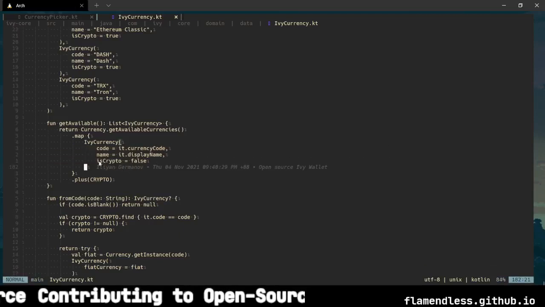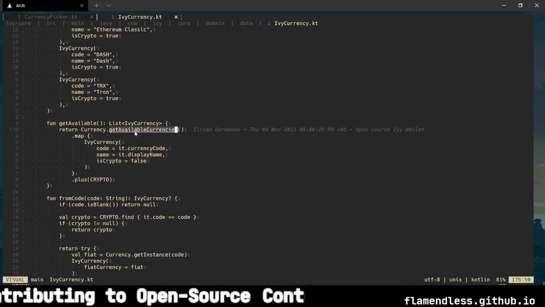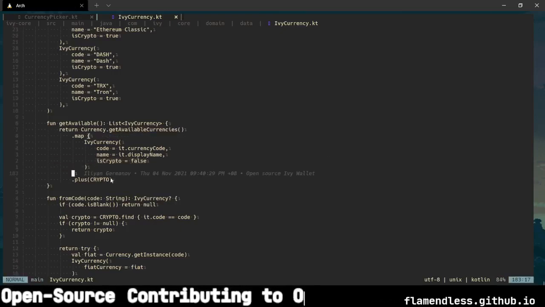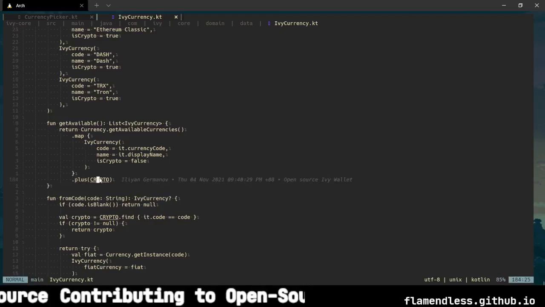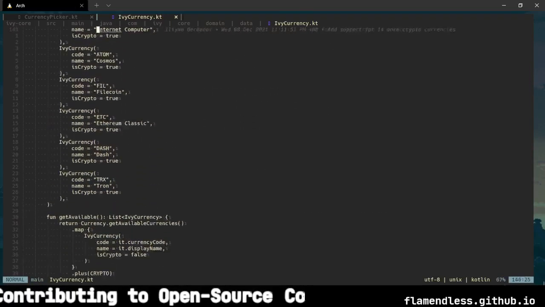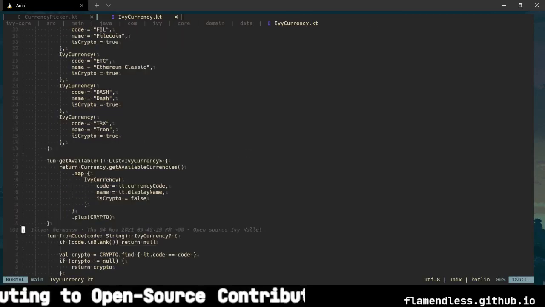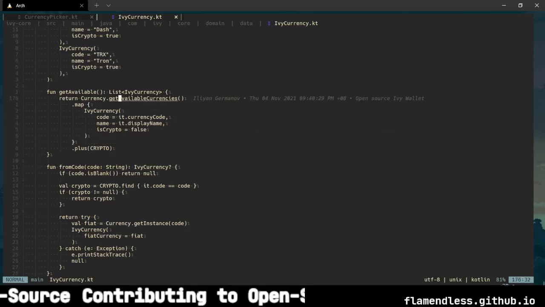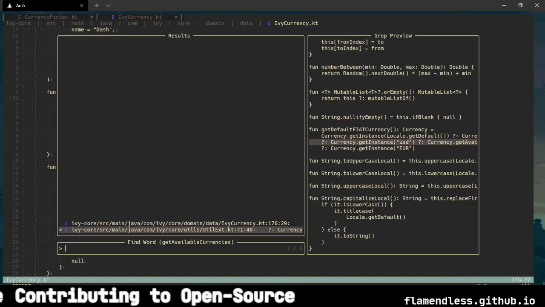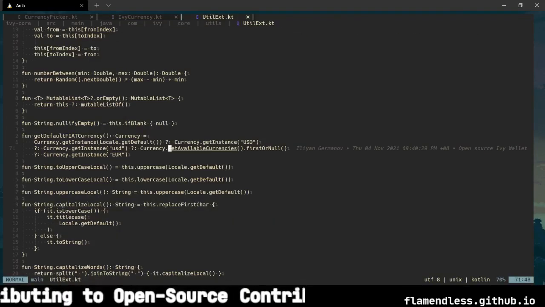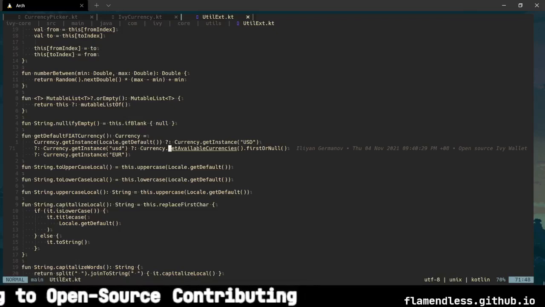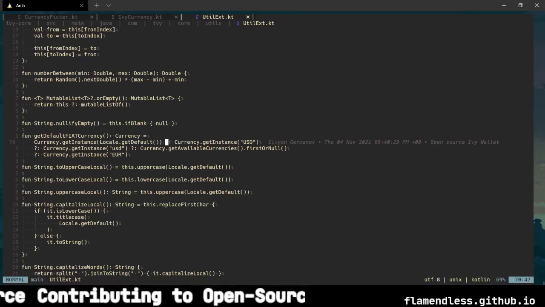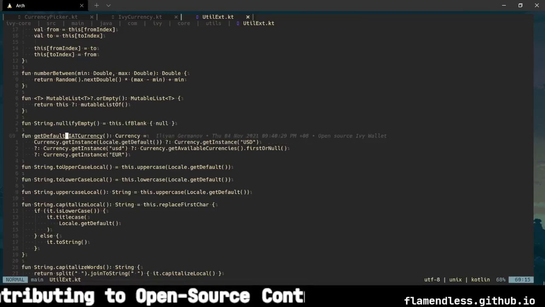Okay, so that means every data that the get available currencies will return is not a cryptocurrency because we have this plus crypto. Okay, so where is that crypto? So okay, so crypto is from this one. Okay, so let's check where we can see. Hmm, get instance. Okay, get default fiat.